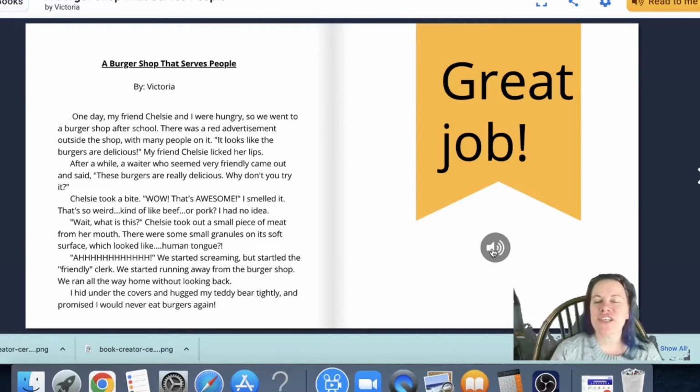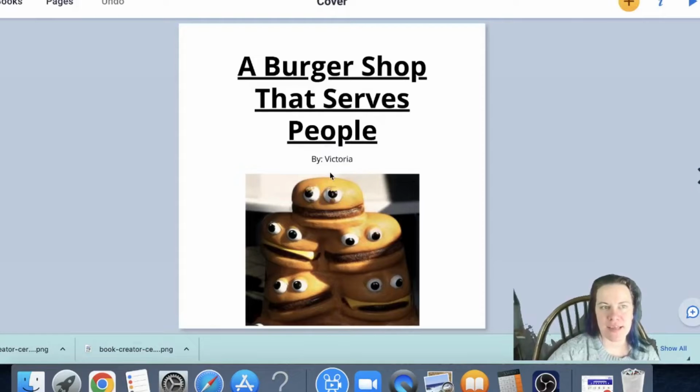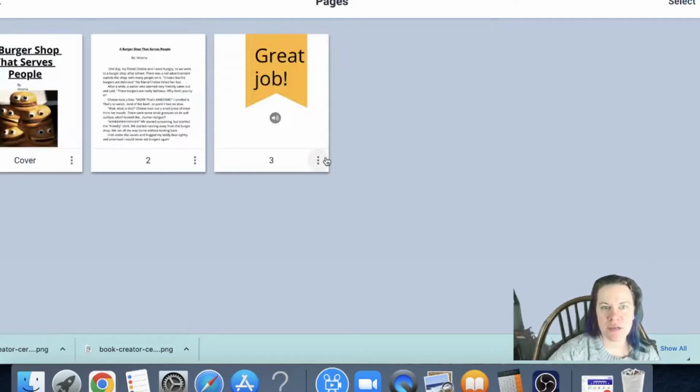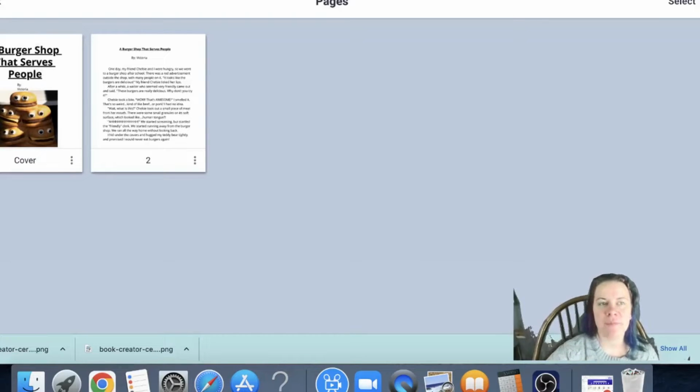Isn't that cool? So you can actually leave feedback for them. And while they're working on it, you can actually see in real time. I'm going to go back here and delete that last page because we don't need that in there. And this is actually a published book here.